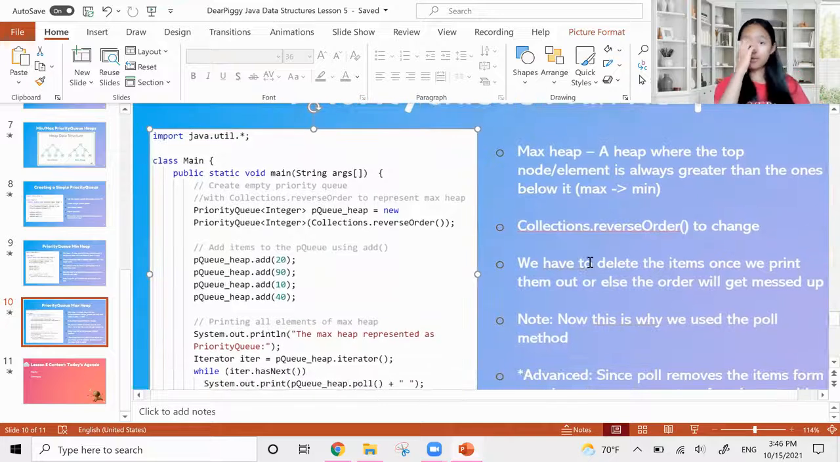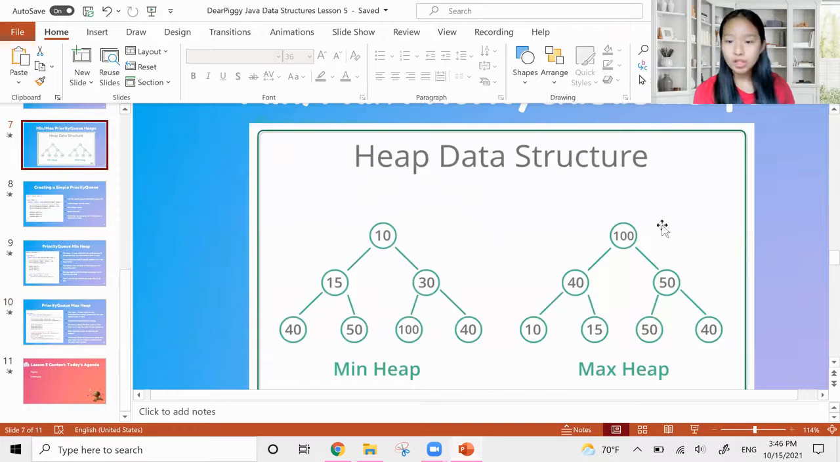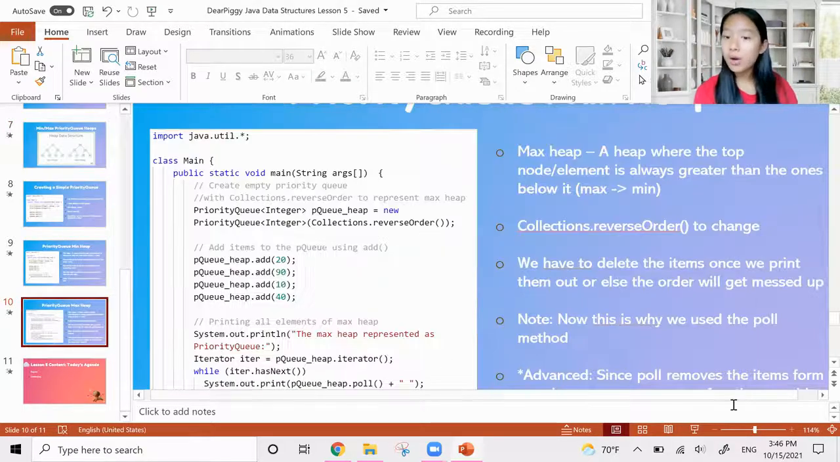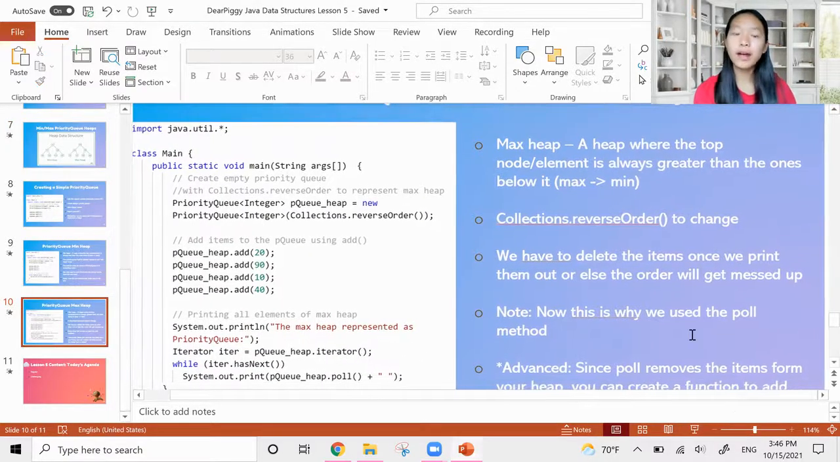So we know, guys, that minimum heap is in ascending order. So that means maximum heap is a heap where the top node or element is always going to be greater than the ones below it, meaning that it goes from maximum to minimum. So now it is in descending order. So if we know that it's in descending order, we are going to have to change our priority queue somehow, right? Because it's currently in ascending order.